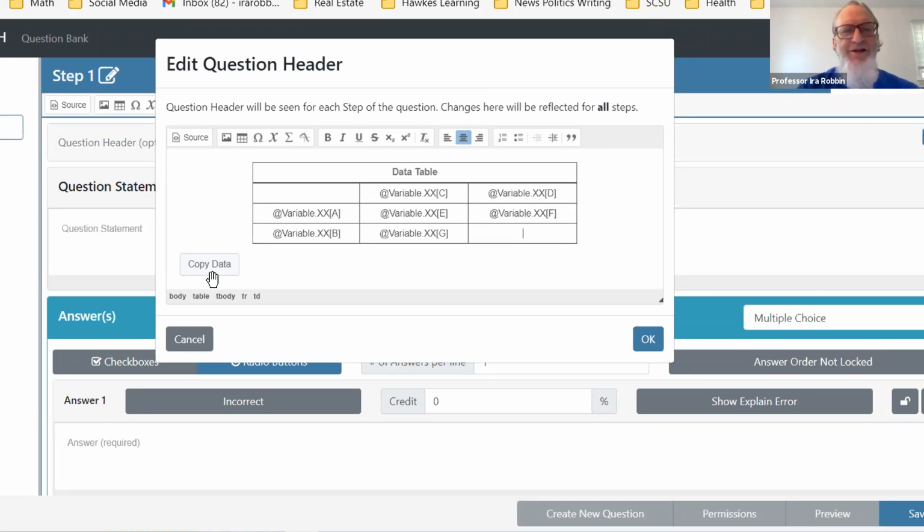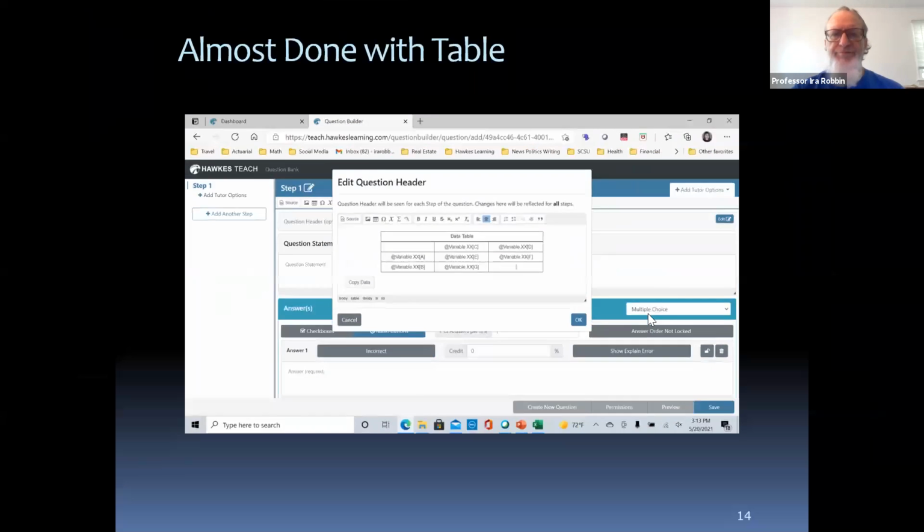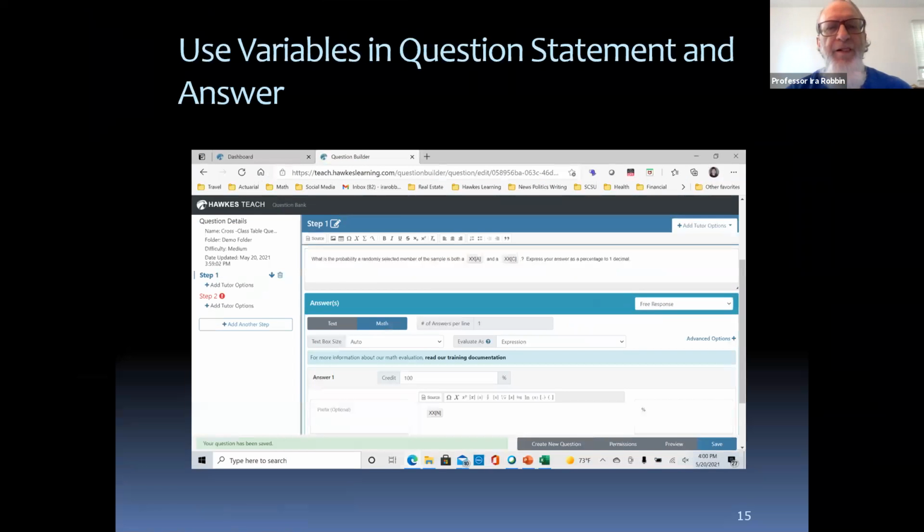You see the copy data is activated because we activated it in the question header setup. So the students will be able to copy this table onto a separate spreadsheet of their own. So next, we now see step 1.